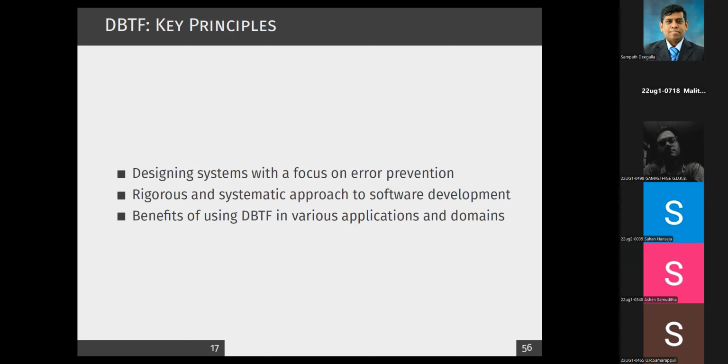Then that can benefit various applications and domains. And also this could work in various industries. You can improve the productivity as well.